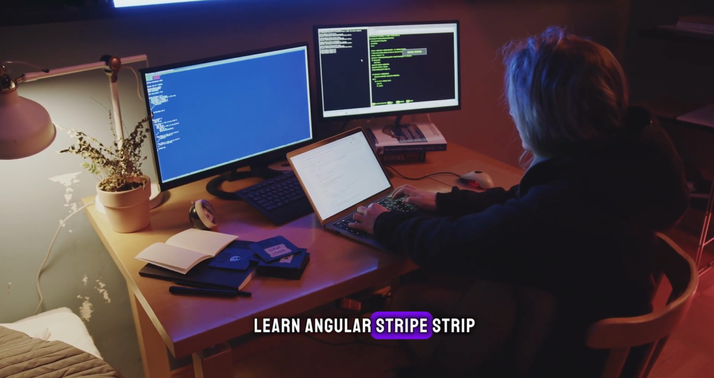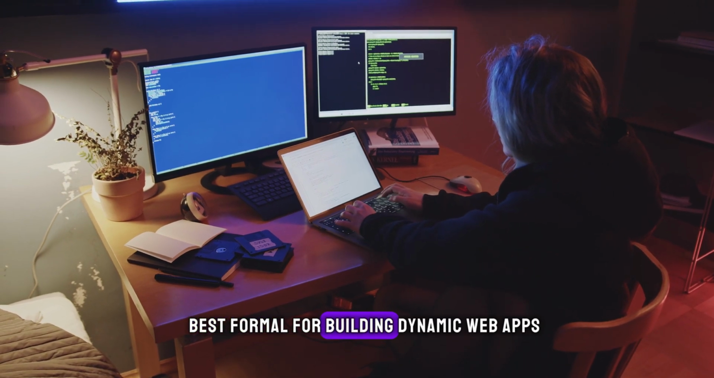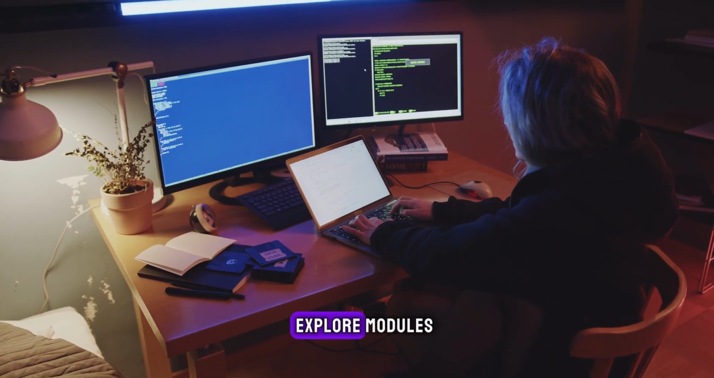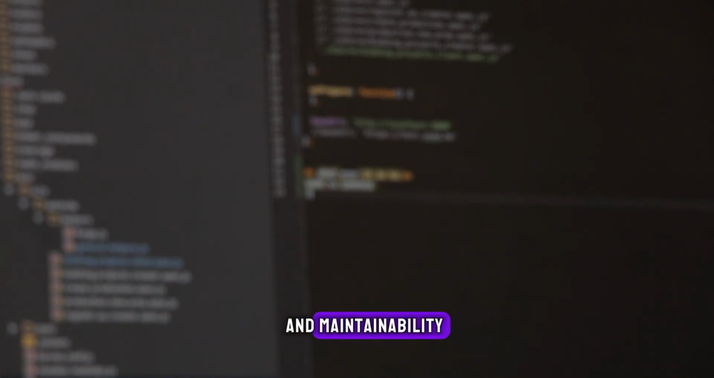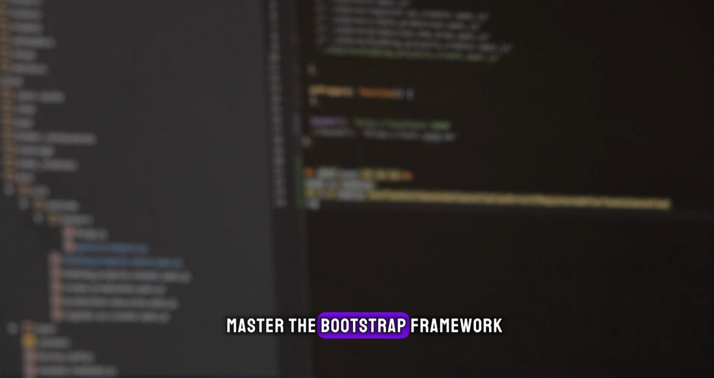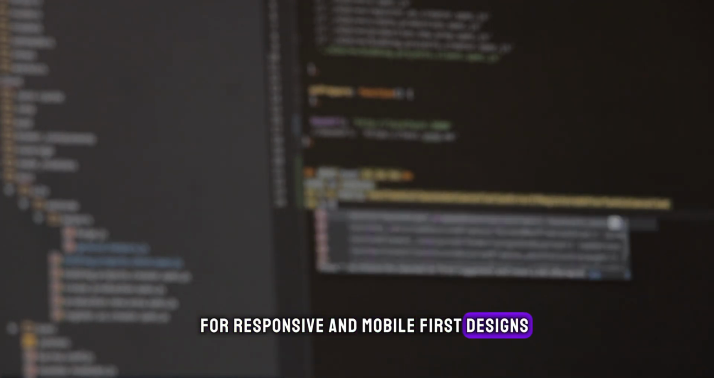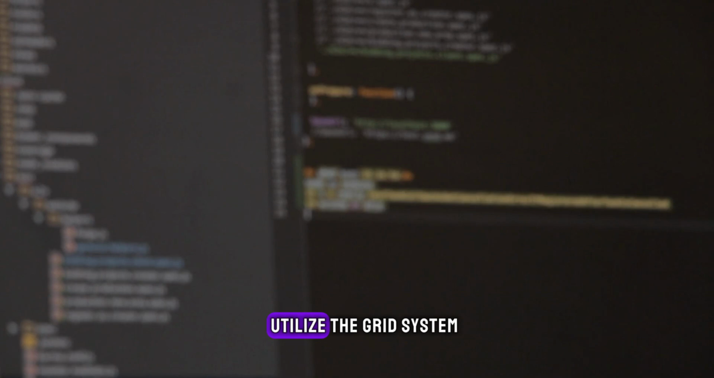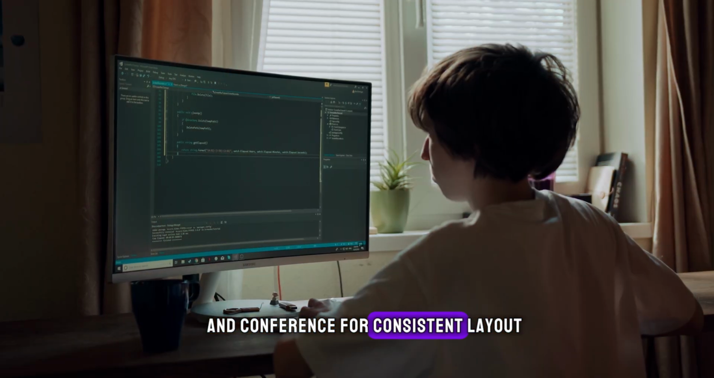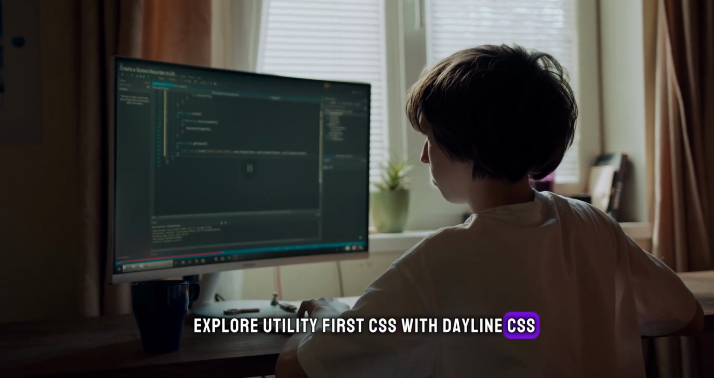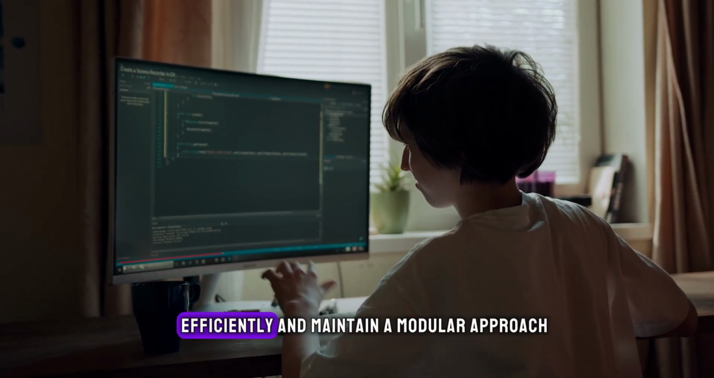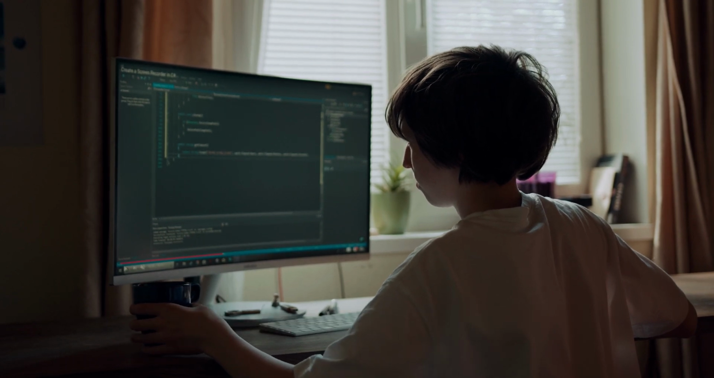Angular: learn Angular's TypeScript-based framework for building dynamic web apps. Explore modules, components, and services. Follow best practices for scalability and maintainability. Responsive designs. Master the Bootstrap framework for responsive and mobile-first designs. Utilize the grid system and components for consistent layout. Explore utility-first CSS with Tailwind CSS. Customize styles efficiently and maintain a modular approach.